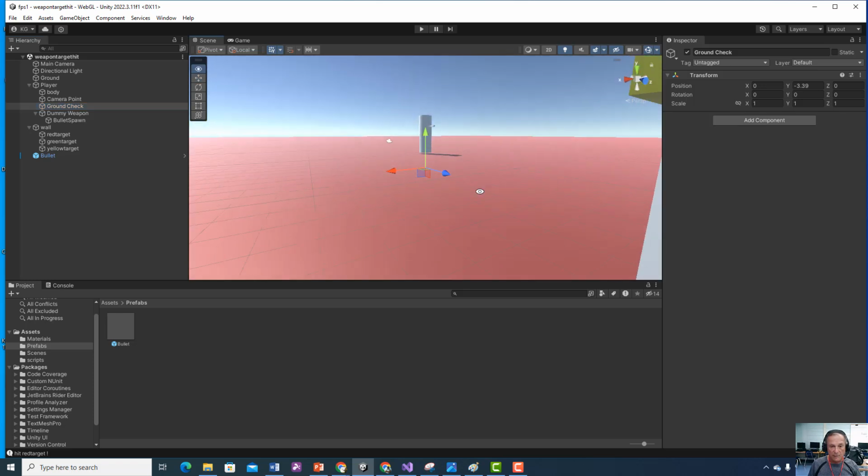Actually, mine may be a little bit too much underneath. But it's underneath, so it works. So you can fool around with it, but make sure it's underneath the player here.